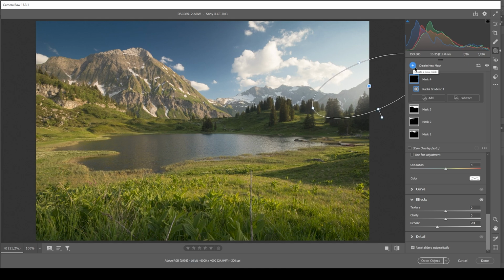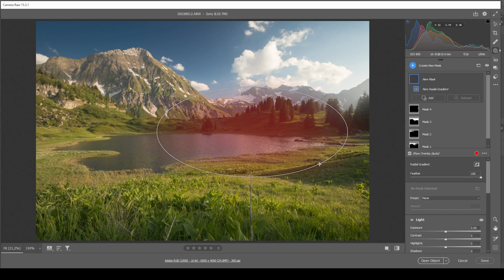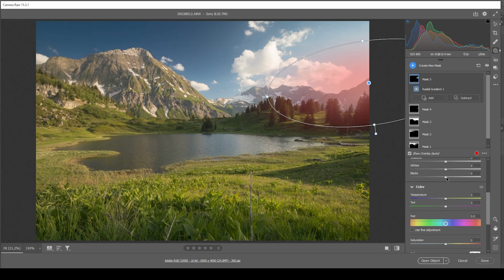Wonderful. Then, as I said, I'm going to be using multiple radial gradients, so let's create another one. This time I'm making it quite a lot bigger, and again, rotate it slightly. Let's position it again. And here, one more time, I want to bring up the blacks.